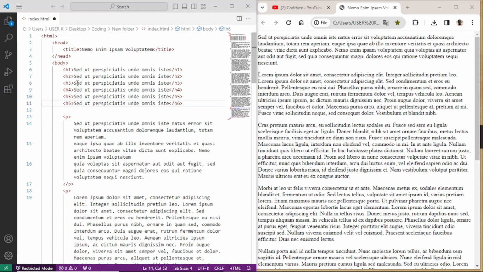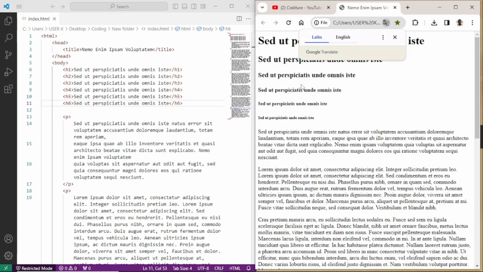So let's run this and see the difference. Save, come here and run. Now this is H1, H2, H3, H4, H5 and H6. H1 is the biggest. It's usually used for the main topic and these are subtopics. This one is a subtopic, while this one can be under this if you want it to.